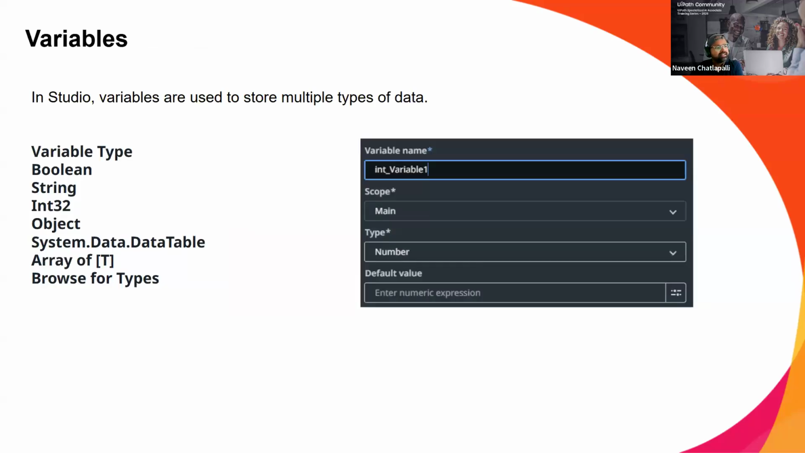And as I told you, there are various types of variables which will store multiple types of data. It can be a boolean, a string, an integer, an object, a data table, an array of anything, an array of objects, and browser types. Basically, I have given you an example of how you set your variable. This is a screenshot I've taken from Studio Web.